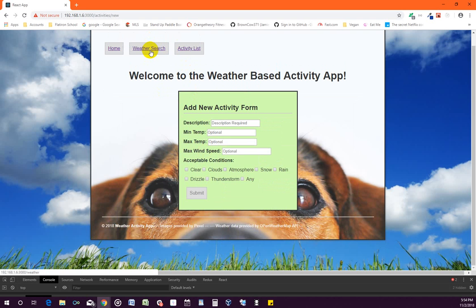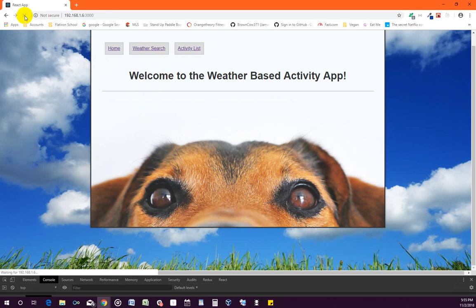I also need the store, so I am using Redux. When the application loads, it fetches all of the activities and then all of the conditions, so the weather conditions. That's how I get my checkboxes here. And if I'm on this page and I refresh, it will redirect me to the welcome page because the data hasn't been loaded.